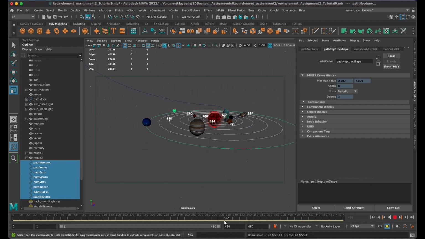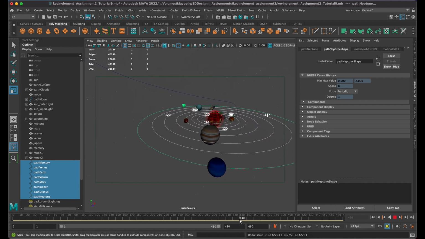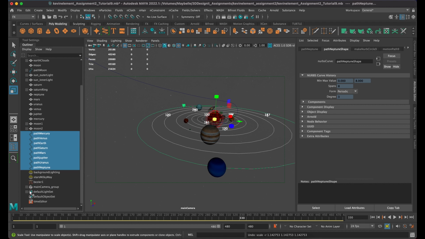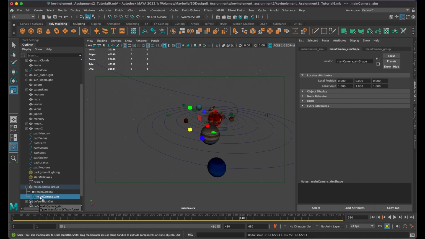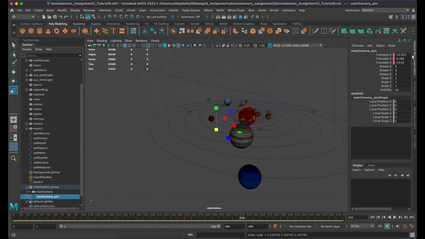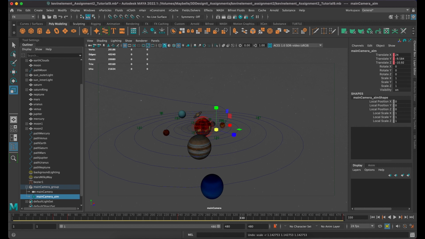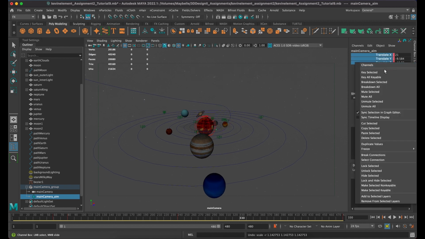For example, right about here, I think now's the time for me to move the camera's aim a little bit, because I want to center the composition a little bit better at that point in time. So I can always go into the main camera group, grab that aim, go to the channel box. At this point in time, maybe I want to move the X over a little bit, like so. And then just bake in that keyframe.